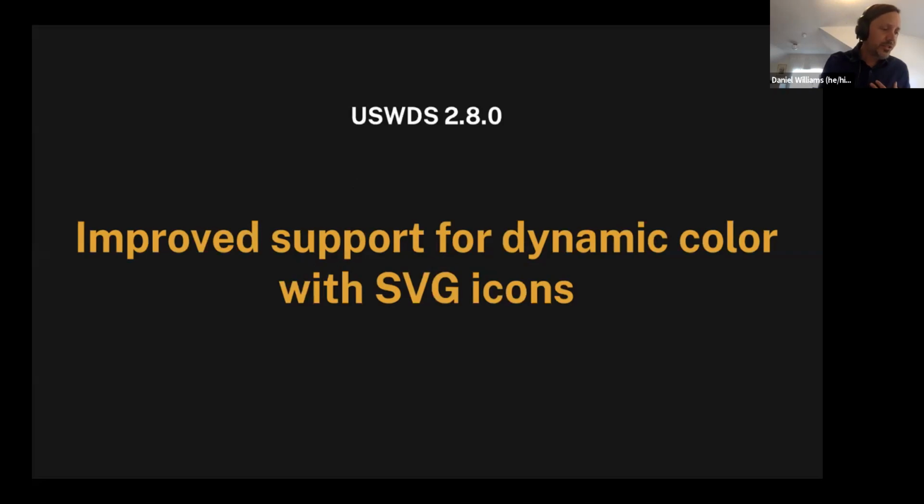USWDS 2.8.0 starts to introduce improved support for dynamic color with SVG icons. This is a CSS-based technique that uses CSS mask to color an SVG icon on the fly, which is surprisingly difficult to do without including the complete SVG code inline in your HTML markup. It's practically impossible to style SVGs included by reference in, say, an object or an image element with external CSS.